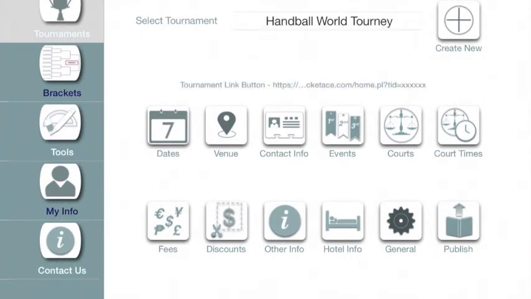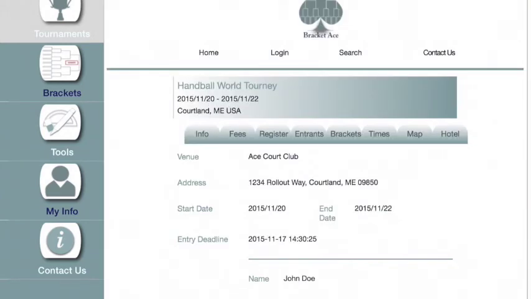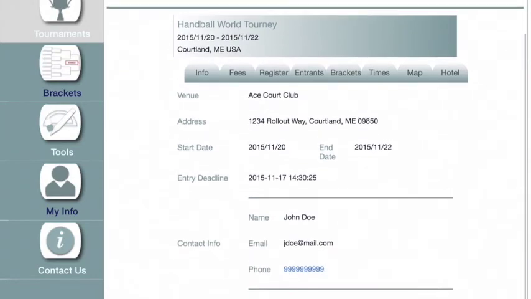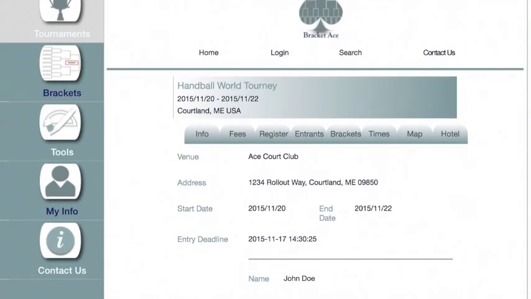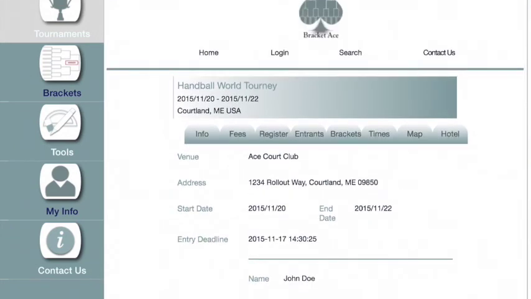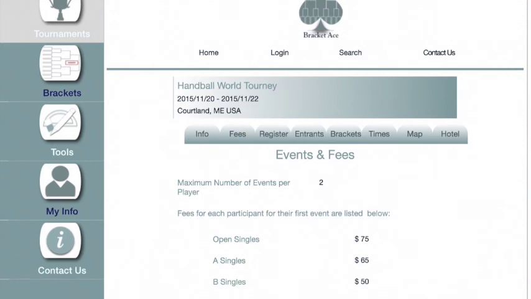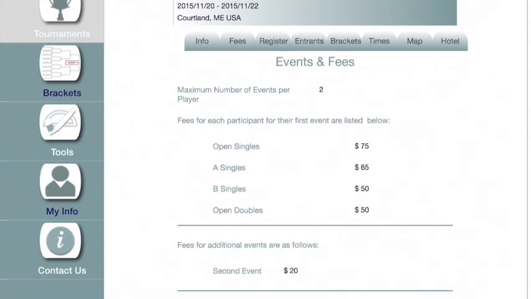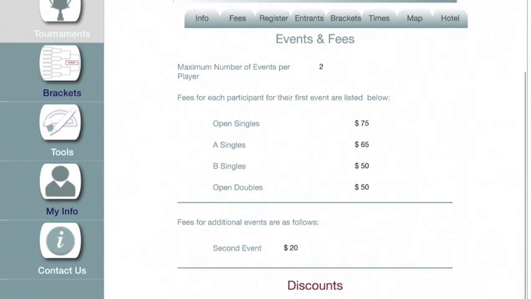If we take our tournament selection device there and select Handball World Tourney, we get a link for the tournament. And that'll take us to the web page. And here we can see the data that we put in. General info, start date, end date, entry deadline, contact info for the tournament director, and so forth. We can go to fees, and we see the fees that were entered. We see the discounts.